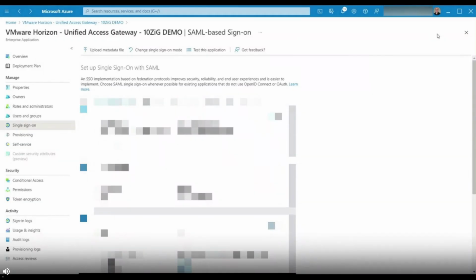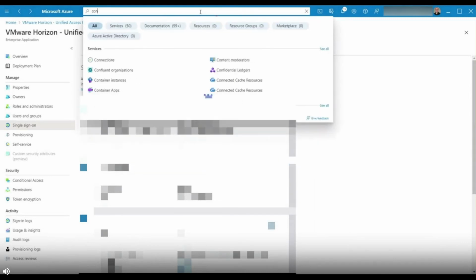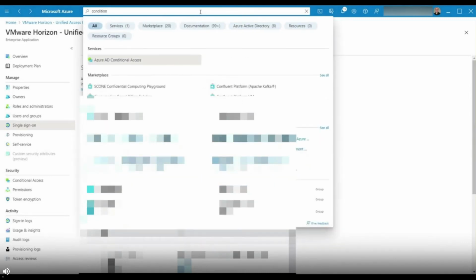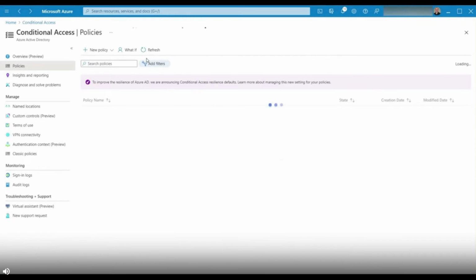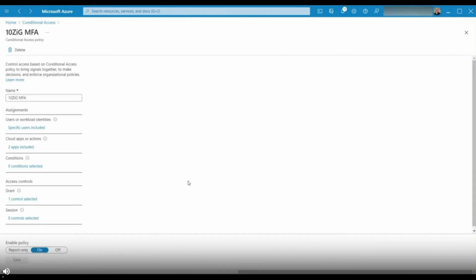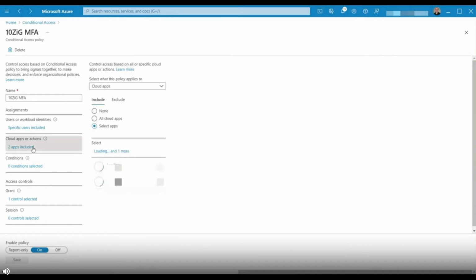First, I'm going to click into the search box at the top of the screen and start typing conditional access until I see it in the results below. If I click the Azure AD conditional access, you'll see a profile appear with the name Tenzig MFA. If I click this, then you can see that there are already 2 apps that are using this profile as part of their auth process. And if I click the link 2 apps included, I can see the apps under the select heading.